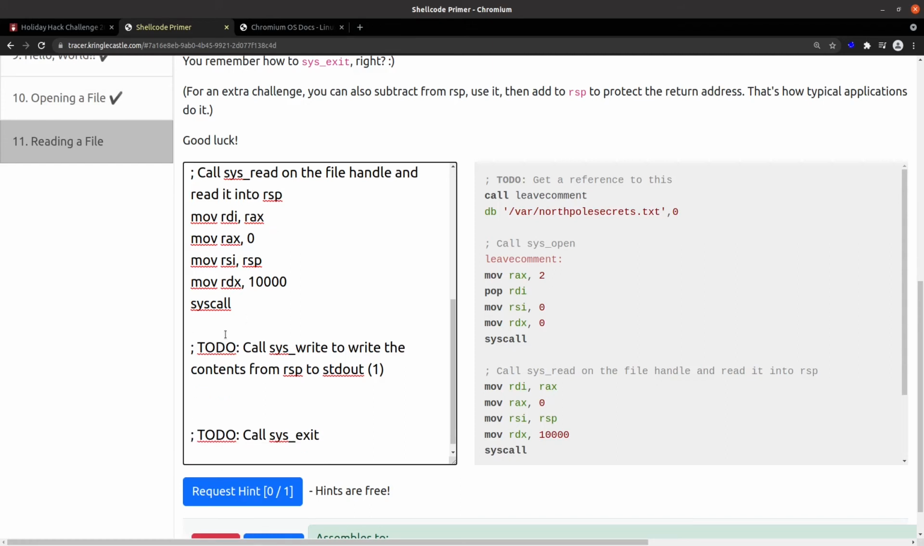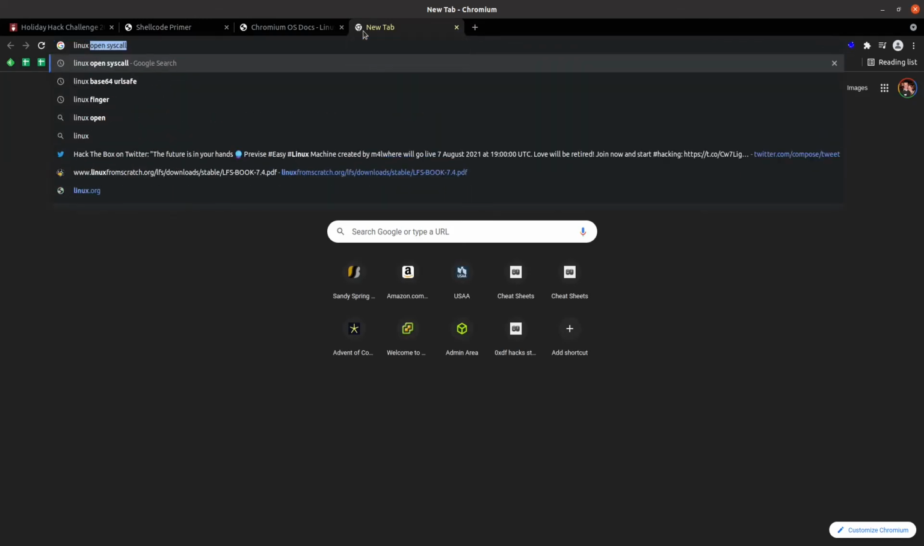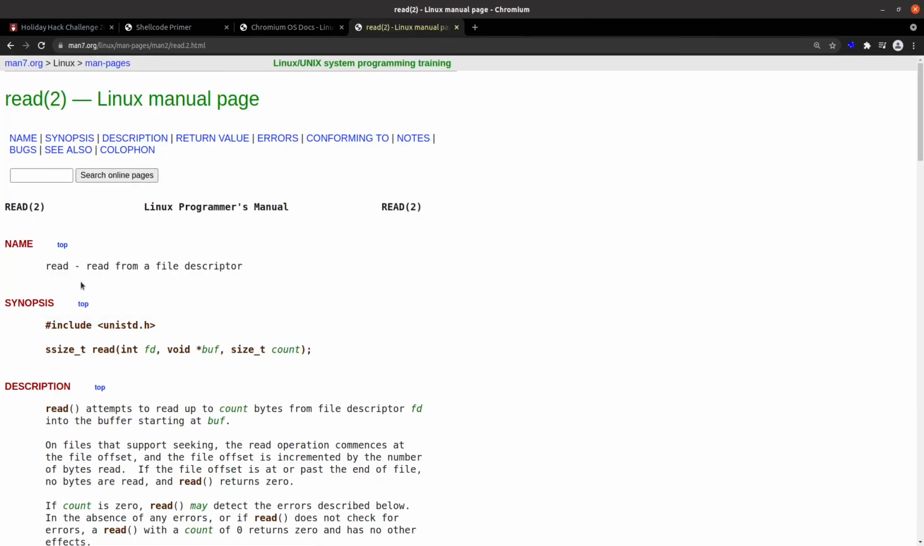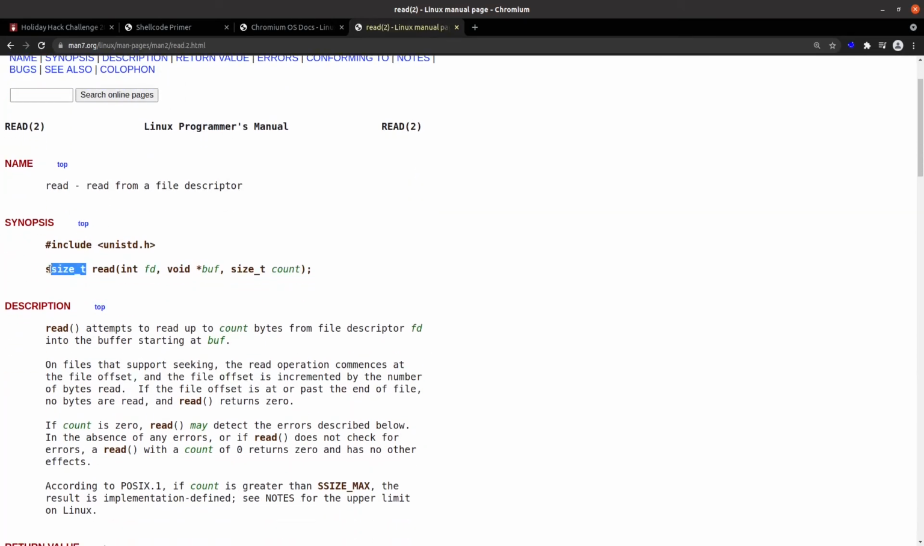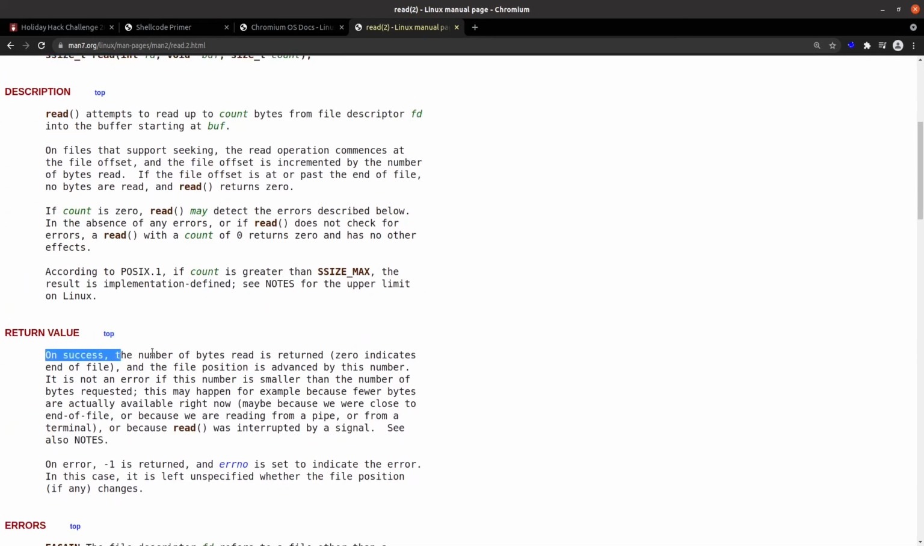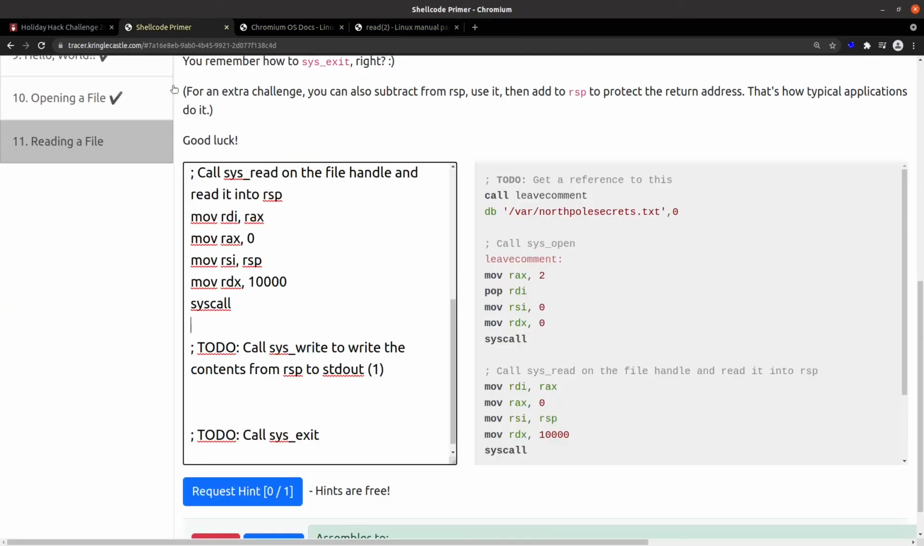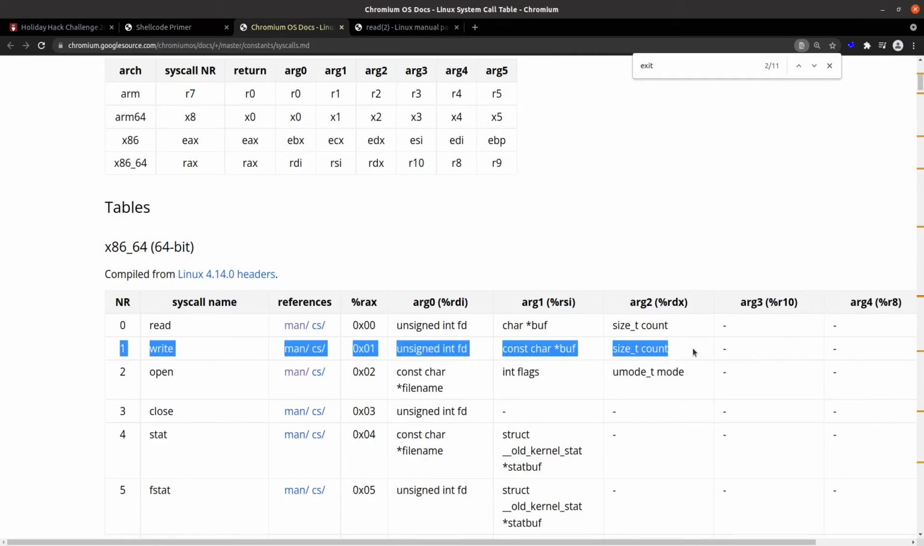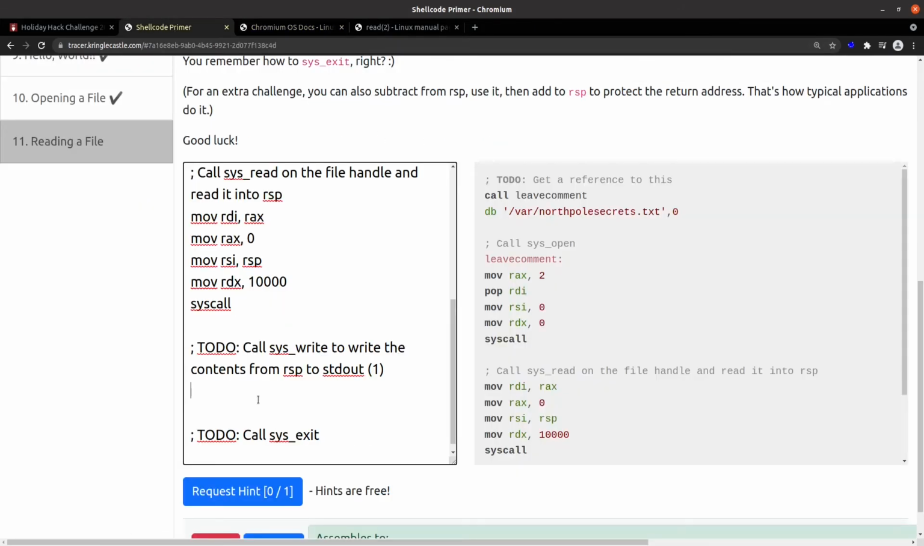When sysread returns, we can come back here and look up the Linux read syscall, see if we can get a man page for that. The return value for the read is a size_t. On success it returns the number of bytes read. That's nice because now we know the length of what we read. We don't have to just guess 1,000. So we want to save that. If we look at syswrite, the number of bytes to write goes into RDX. So we'll come down here and move RDX, RAX to copy what's in RAX to RDX.